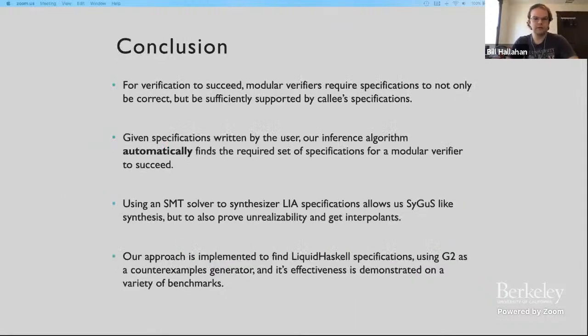So in conclusion, I've discussed our inference algorithm to come up with specifications for modular verifiers and how we built a synthesizer to find these specifications, find Leah specifications.